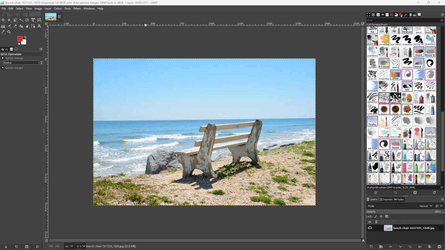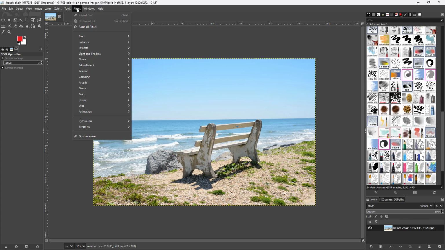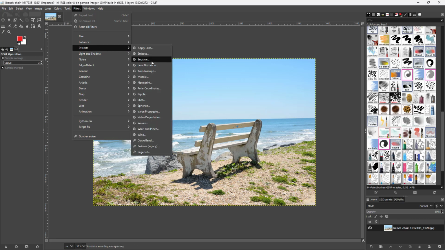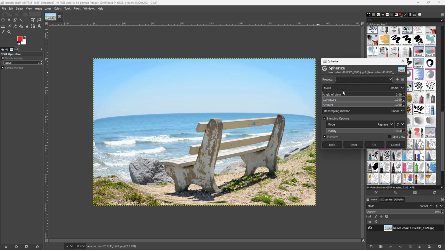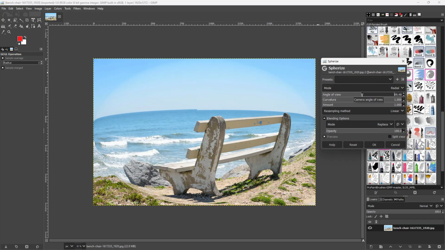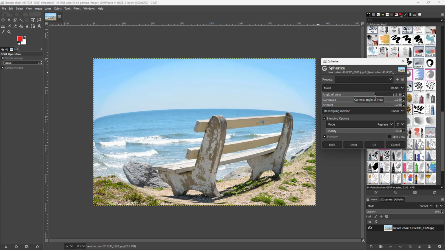So now let's see how we can work around with the Spherize filter inside of GIMP. To do that, I'm going to go onto Filter right here, and then over here onto Distorts. And over here you can see that Spherize is an option. If I go over here, you can see that I can change the angle of view right here, and you get a Spherize-like effect.